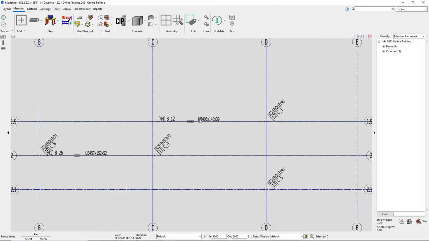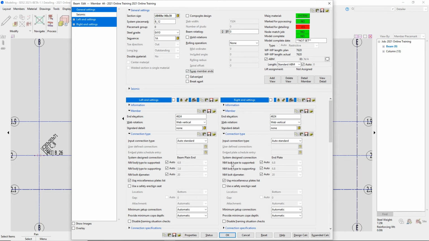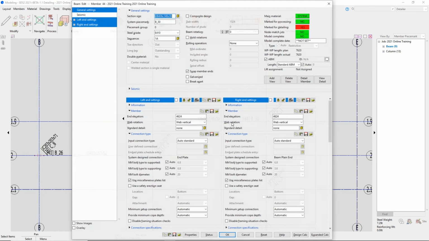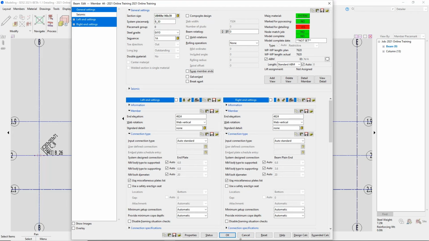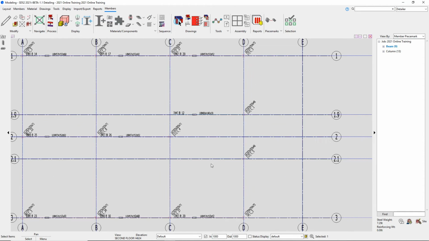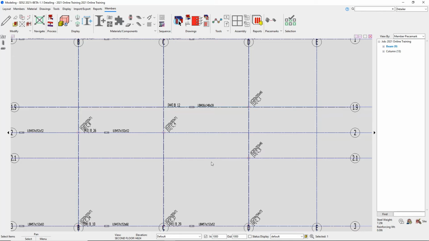So going back to that swap member ends, if you did edit this beam and you did swap member ends and you said OK, now when I hover over that beam, you can see that our left end has changed to where our right end was. So now this end is the left end and the right end is over here. In this case, I don't want that, so I'm going to go ahead and I'm going to uncheck that and I'm going to say OK. And if you did notice, I did cancel out of that window instead of OKing. So this beam on grid line 2.1 did not get put in.